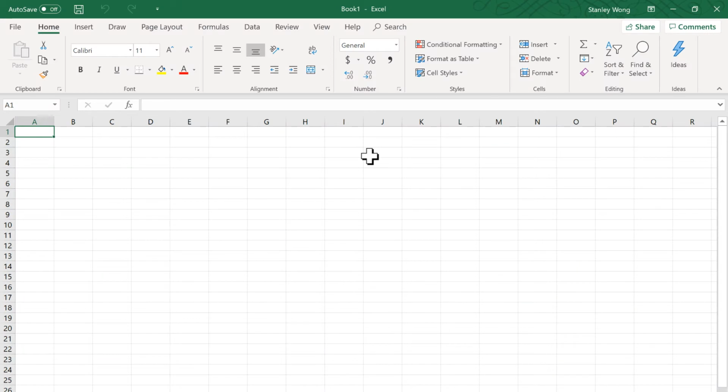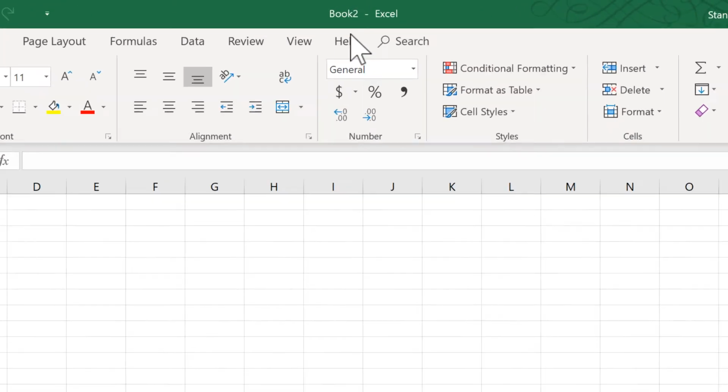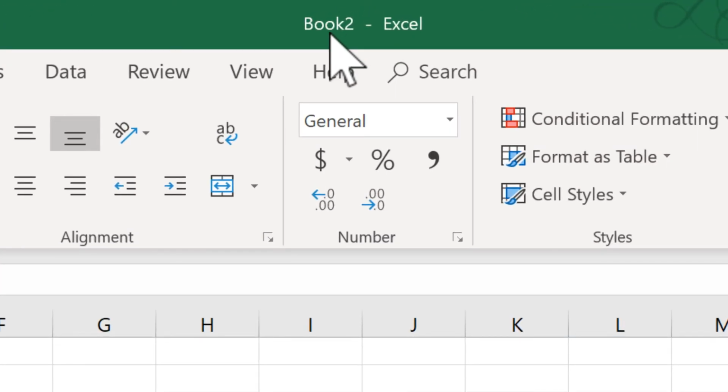To create a new blank workbook quickly, we can use the shortcut Ctrl N. Here we got our new blank workbook. Repeat this method. We got Book 3, Book 4, and Book 5.